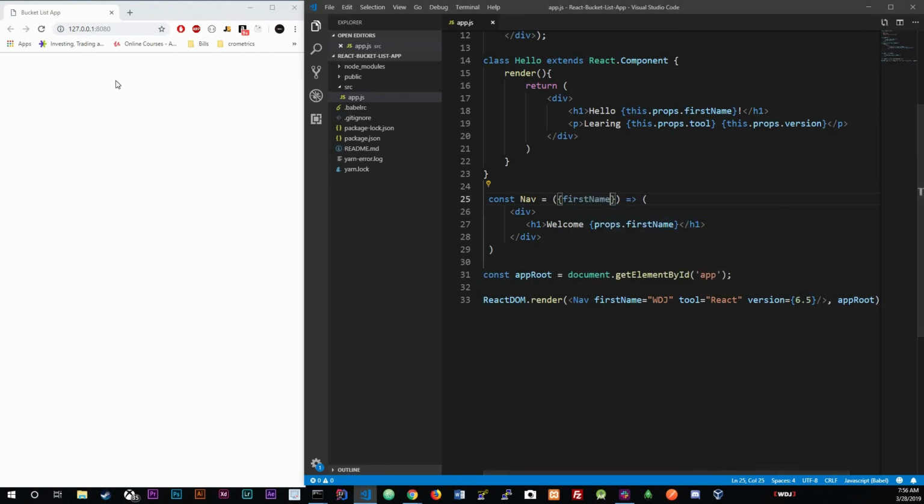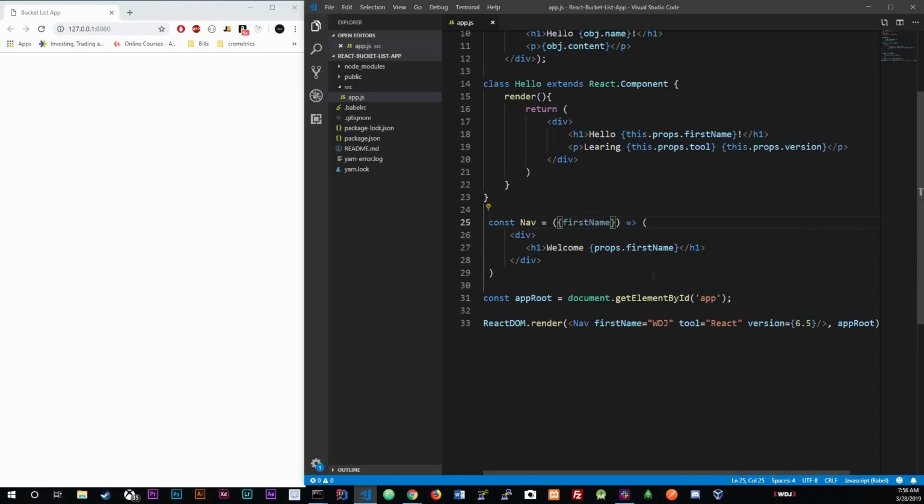Control save. Oops, I did something wrong. Sorry, hold on. Yeah, get rid of props since we're not using props no more, and just type in first name. Control save, and you should get welcome WDJ. Awesome. This is awesome. That's another difference between class and stateless.